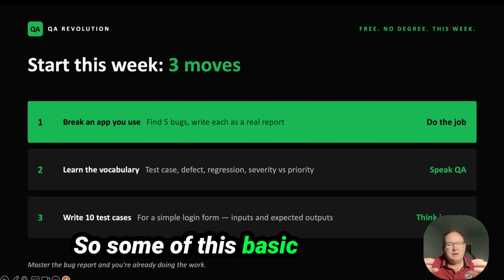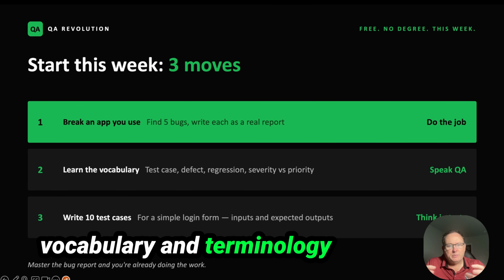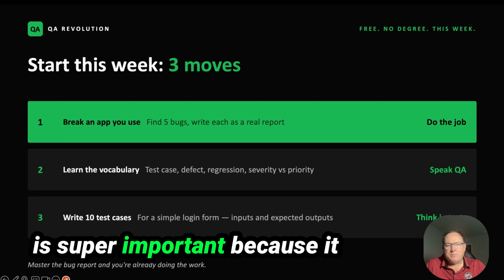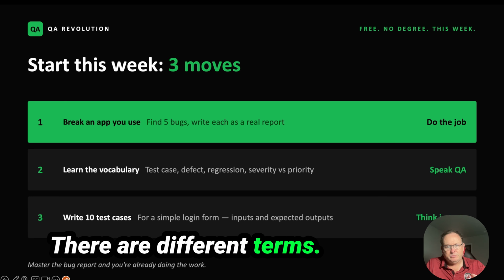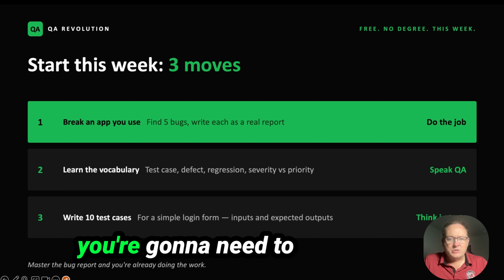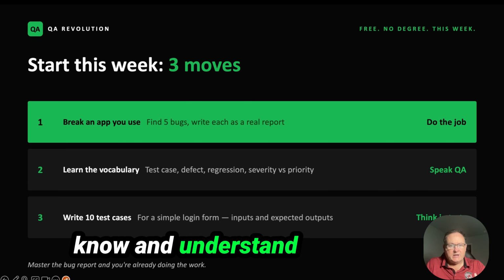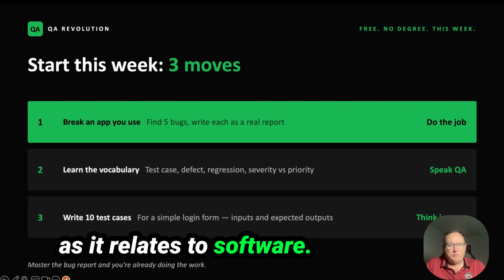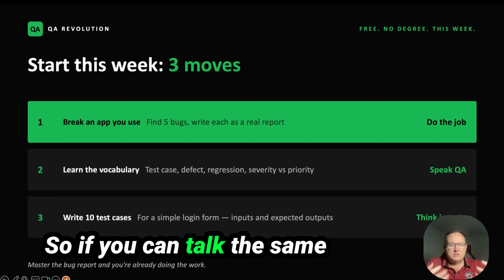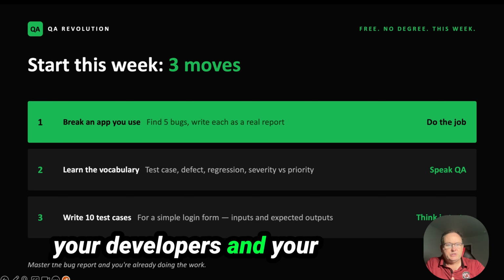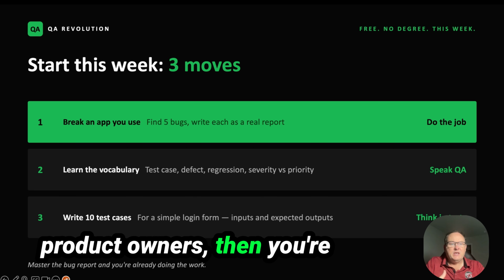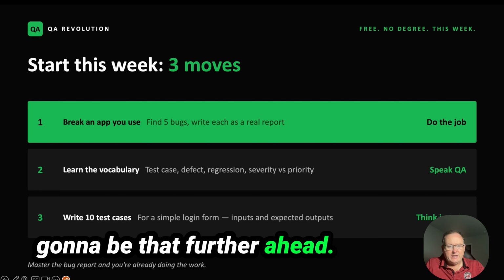So some of this basic vocabulary and terminology is super important because it is a different language, right? There are different terms, things that you're going to need to know and understand as it relates to software. So if you can talk the same language as your peers and your developers and your product owners, then you're going to be that much further ahead.